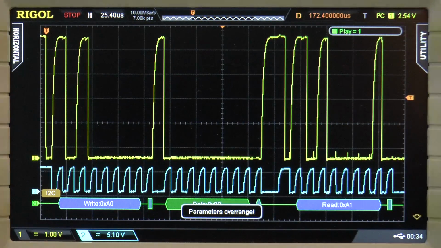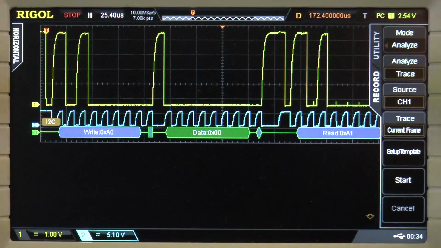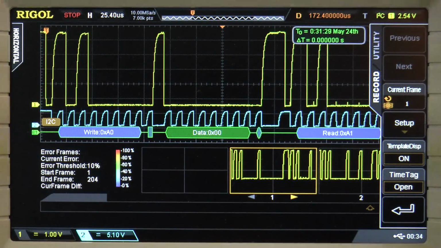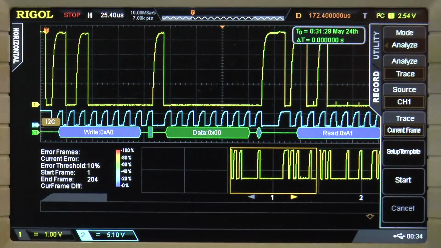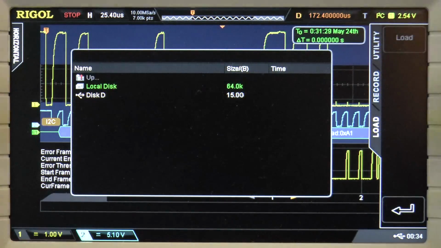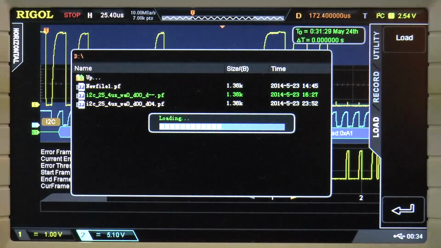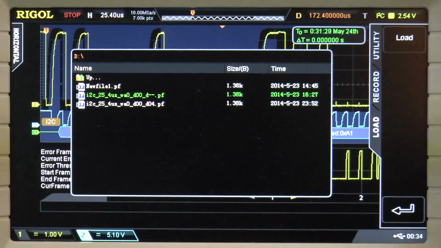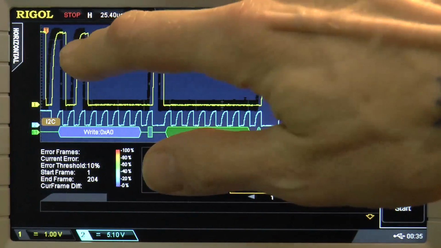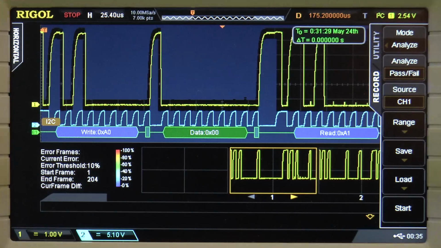So I'm going to enter analyze mode. We're going to turn on the time tag. Now we want to be in pass-fail, and we want to load our mask from the USB stick. That's this one. Okay. Now you can see we're not exactly lined up to the A0 part of the data, so we can adjust our horizontal position till we get lined up there.